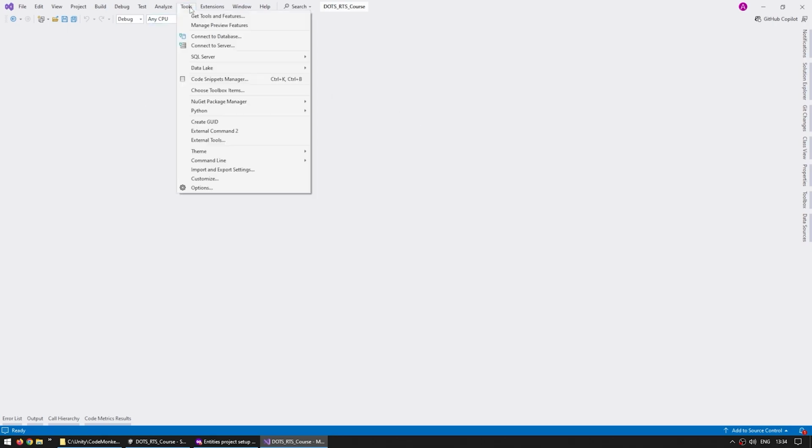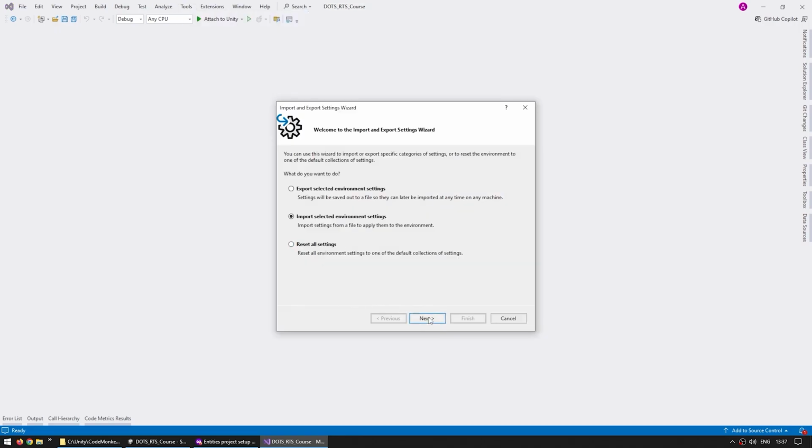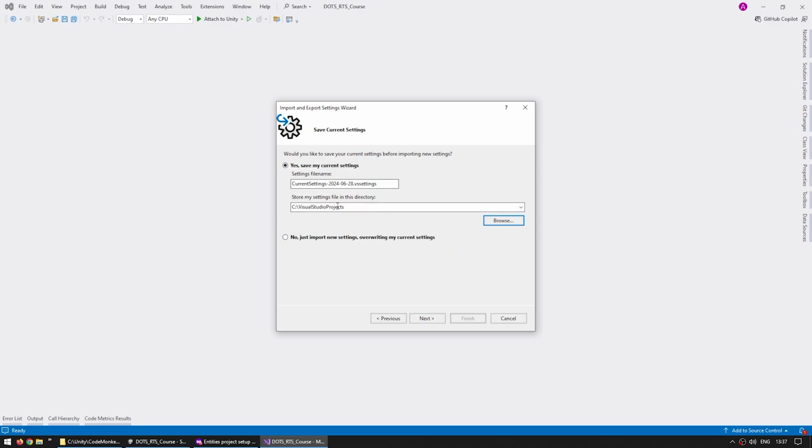Then for importing, go up here into Tools, and then into Import and Export Settings. Then over here, click on Next. Then over here, let's select Import and click on Next. Then if you want, go ahead and make a backup of your current settings. If not, then by importing, you will override it. So I definitely recommend you do this, just in case you have your Visual Studio set up in some different way. If you want to then write some code outside of this course, you probably want to get back to your usual settings. So make sure you save these.